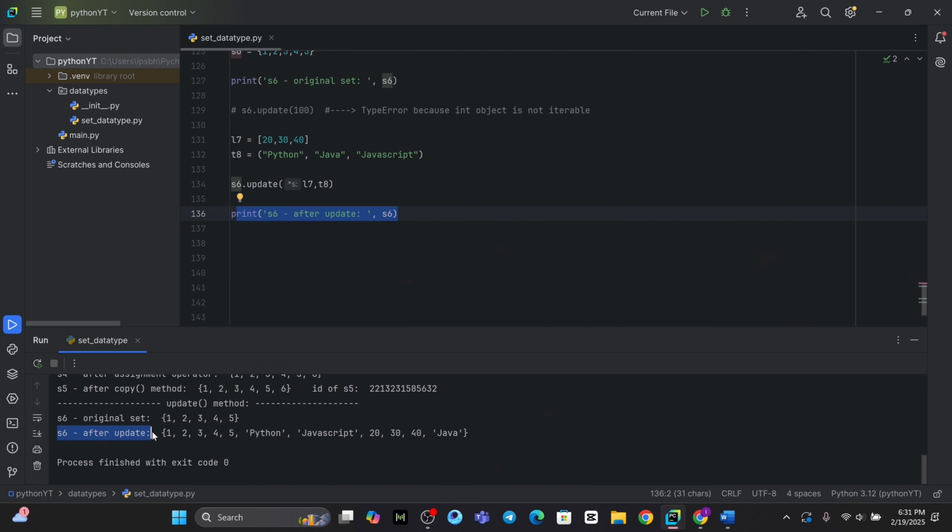So S6 after update. After update, the existing elements in the set are already there. Nothing is going to happen to them. And then after that, we added a list 20, 30, and 40. So 20, 30, and 40 were three integers which were elements of the list, and what the update method did is it added all those elements one by one into the set.